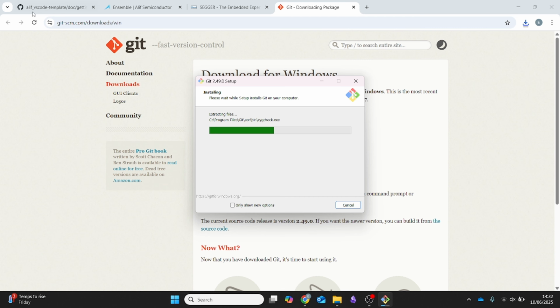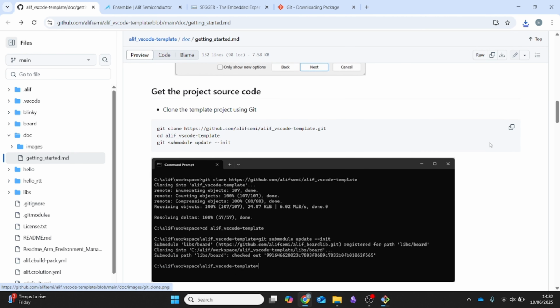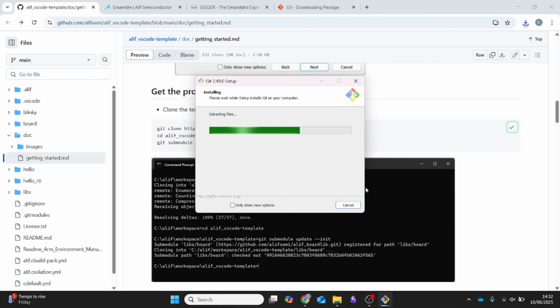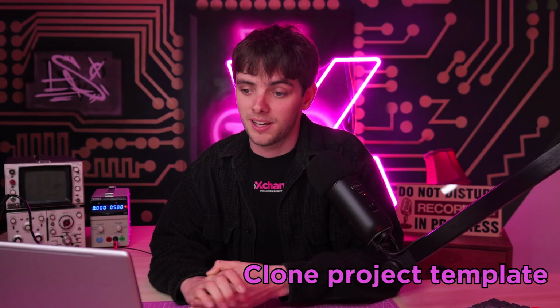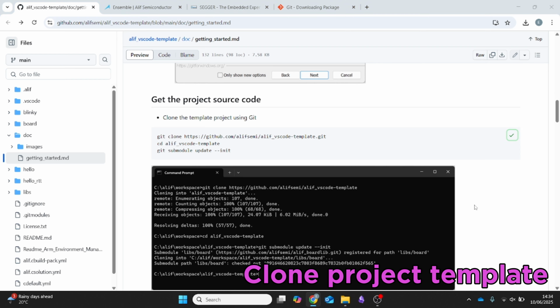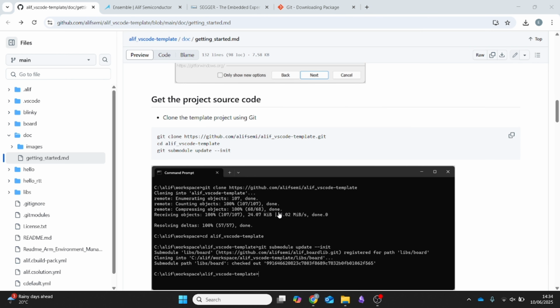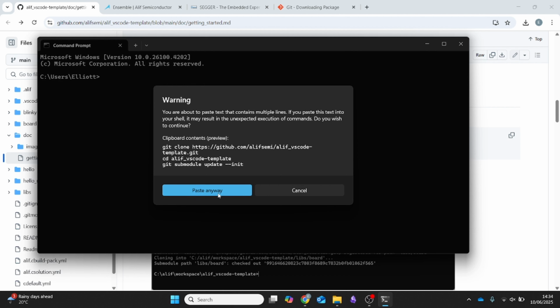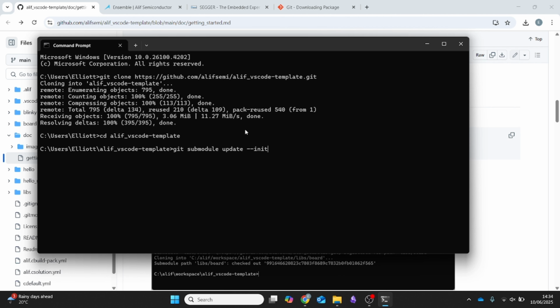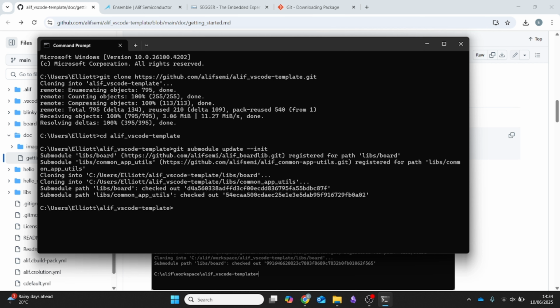Whilst this is downloading, we can go ahead and go back to this repo and clone the project source code. So once Git is installed, we'll go ahead and open a command window. We'll place this inside and get it all downloaded. Now we'll go ahead and clone the project template. So we'll use Git for that, which we've just installed. Go ahead and open up command prompt and paste what's been given to you there. So I'll have this all down in the description for you as well, or you can follow along with their own repo. So let's press enter a couple of times and have it all prepare itself.